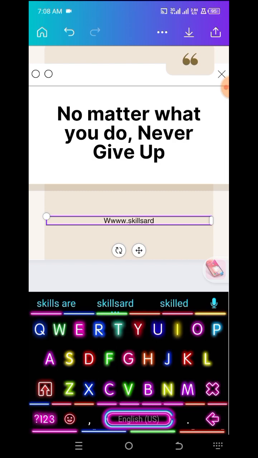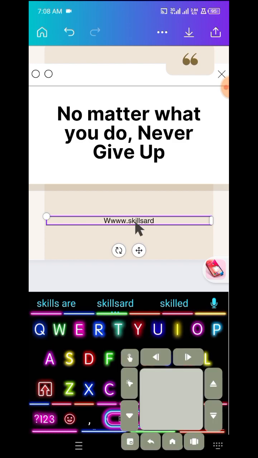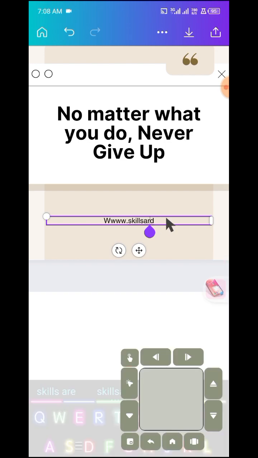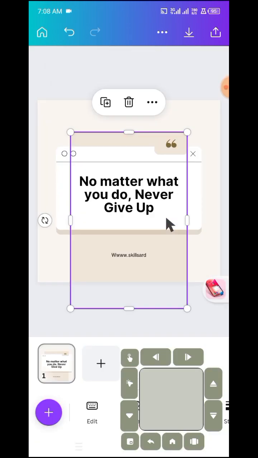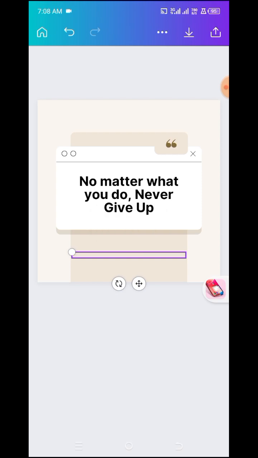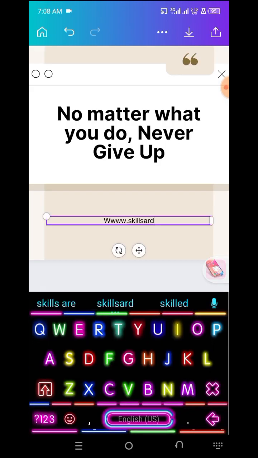www.skillsat.com. Now there's one challenge right here: when I type www, you see this one is bigger than the rest. So I have to correct this, delete this one, because I want all of them to be in small letters. So I'll just click on www again, right? I'll click on this skillsat again and complete it to be skillsat.com.